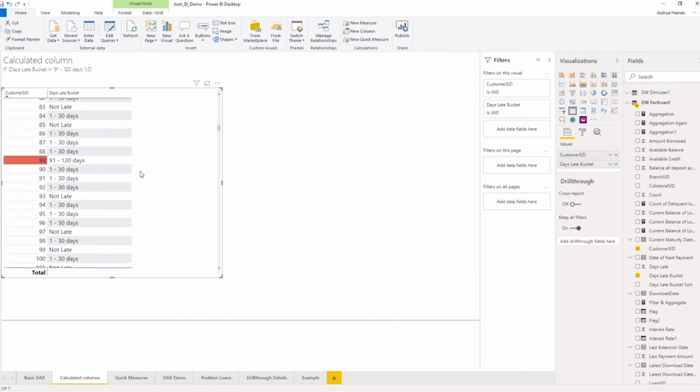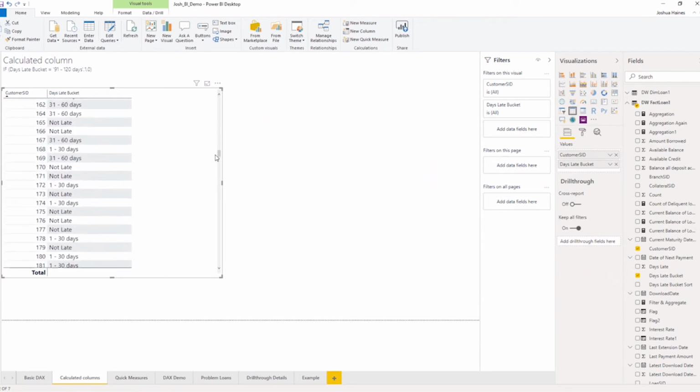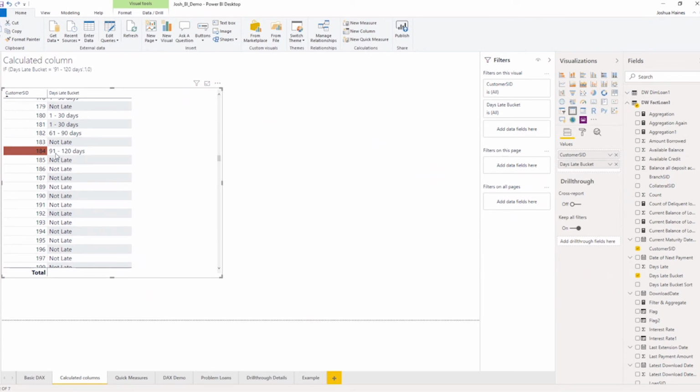And then we see, oh, look, this customer has a really late loan. And so it's a quick way to grab the user's attention, be like, hey, check out this number right here. So during the user group, I was asked what the difference is between a calculated column and a calculated measure.